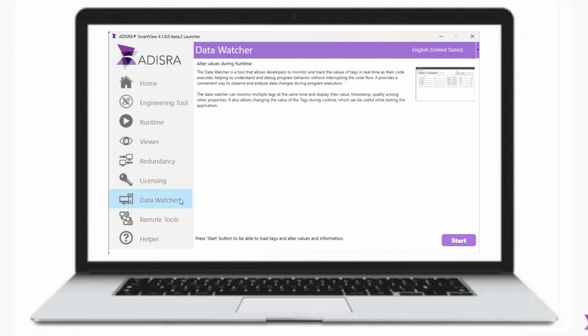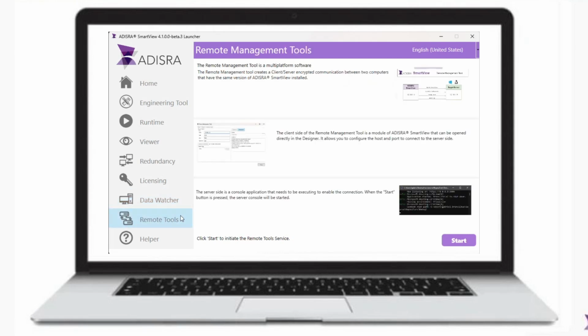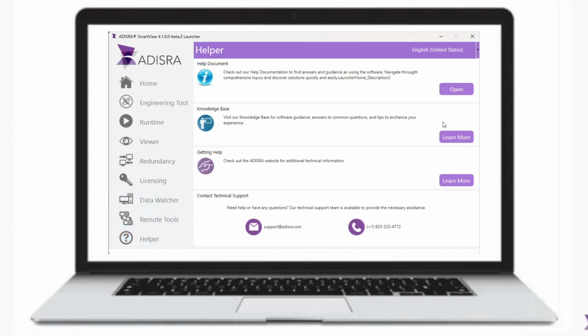The Data Watcher tab offers a runtime debugging tool for monitoring and controlling tag values. The Remote Tools tab facilitates connecting to a remote station, allowing you to easily download, monitor, and debug applications residing remotely. Last but not least, the Assistance tab provides valuable information about ADISRA SmartView, including technical documentation, access to the video library, and the knowledge base. It also includes details on how to contact us at no charge. We are always here to support you throughout your application journey.